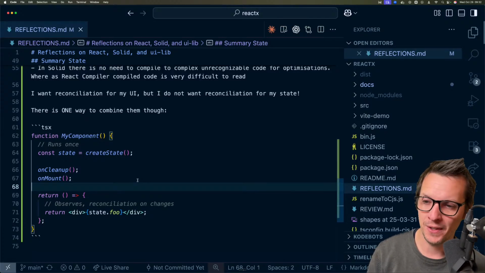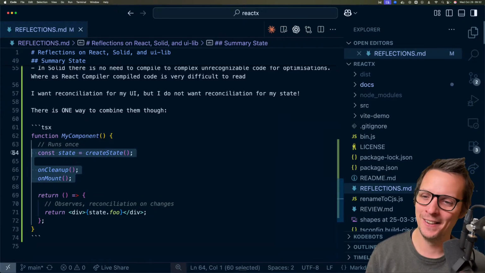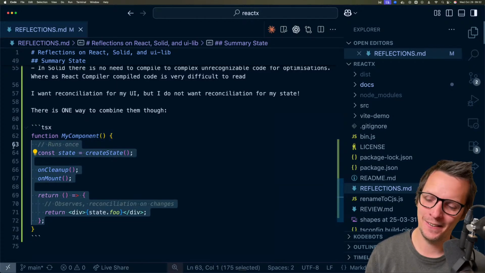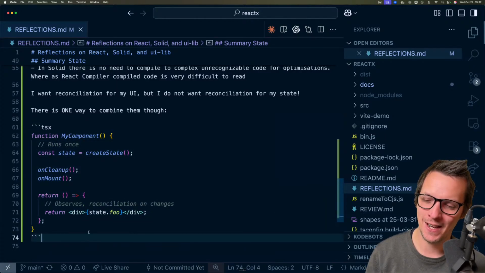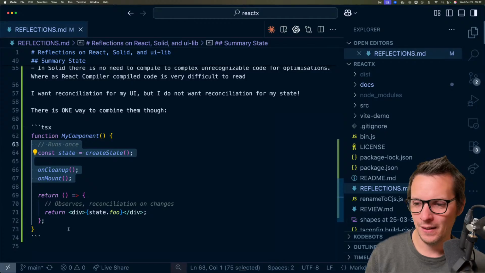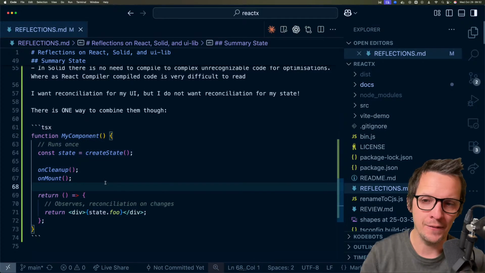What's interesting though is that you could technically create an abstraction for this in React, I think. No, you couldn't do that. No, sorry. Okay, so I'm kind of stuck again.